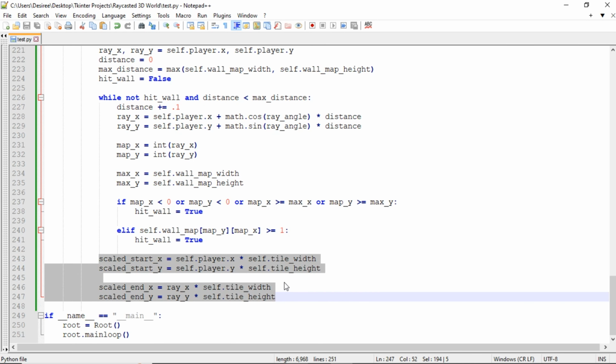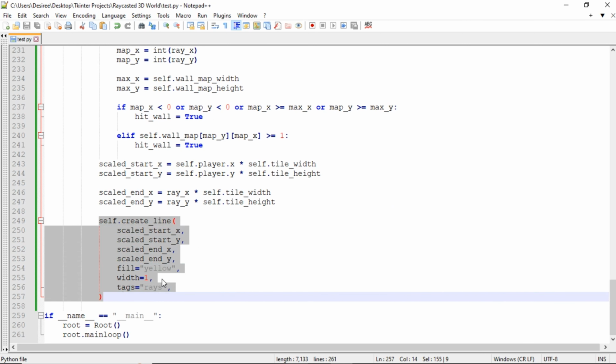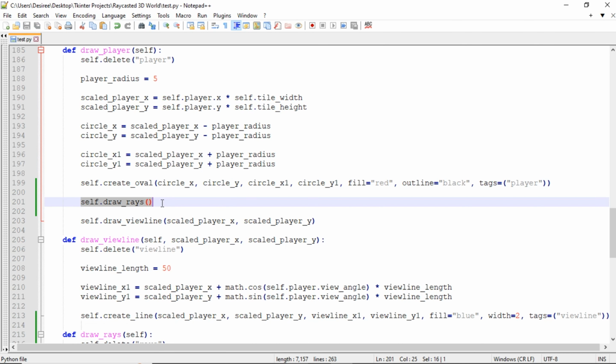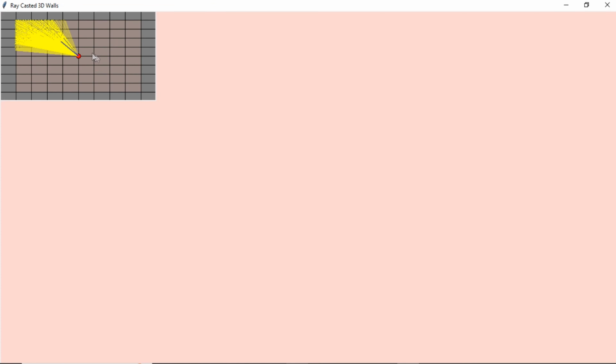Now that we know where the ray ends from the while loop, we need to scale the coordinates down to the minimap's coordinates. Next, we'll pass those coordinates into the minimap's createLine method to draw the ray onto the canvas. Finally, we call the drawRays above the drawViewLine inside of the drawPlayer method. If you run the code, you should see yellow lines, or rays, being casted forward from the player.